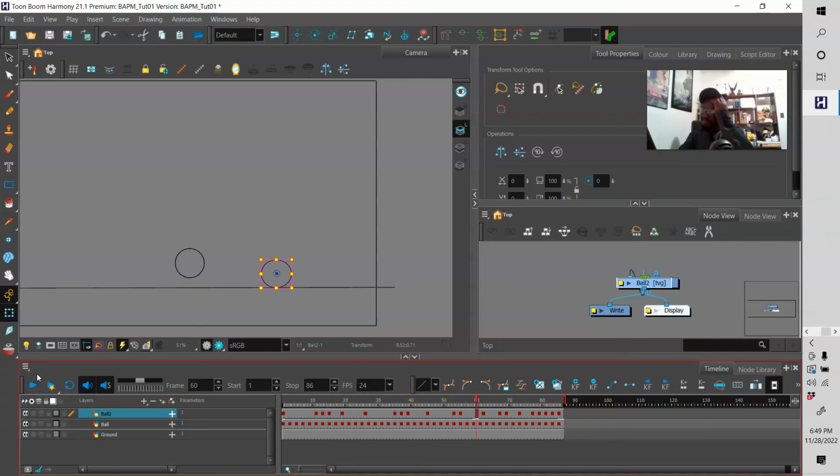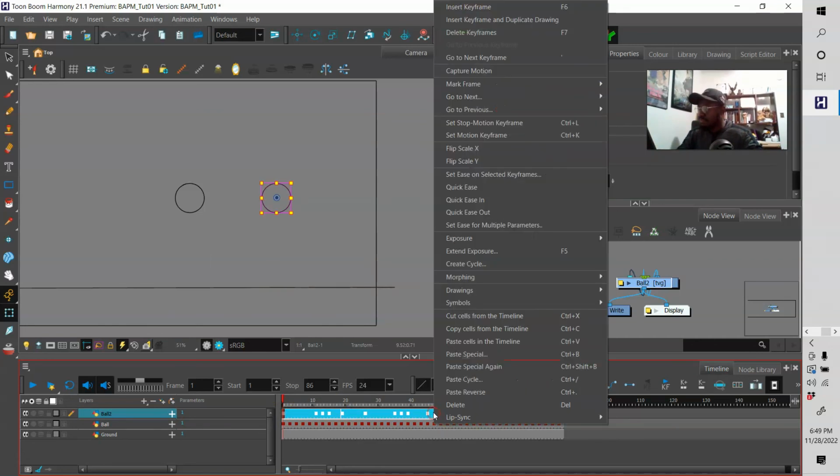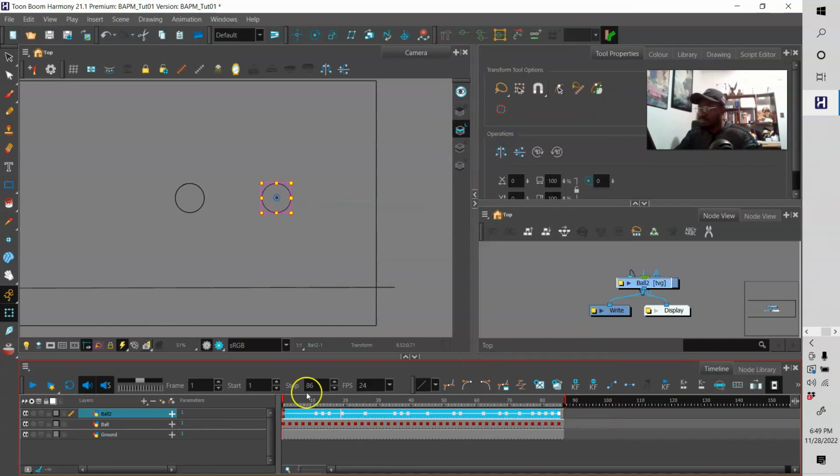Okay, so the next thing we are going to do is create the motion tween. Set motion keyframes. What this is going to do is create drawings evenly throughout our entire animation in between all of our keys. So this is how it looks right now. It looks odd, and very computery, right?